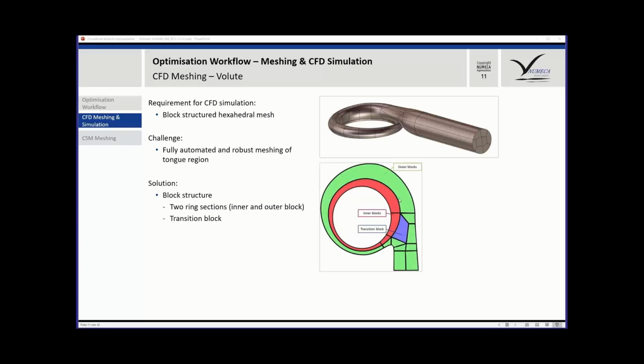We used 2 rings, an inner ring, the red one, and an outer ring which wraps around the inner ring and closes into itself. And then we have a transition block here. And this is the main topology we're using. There are much more details in the real world, but in the frame of that talk, that should be enough here.